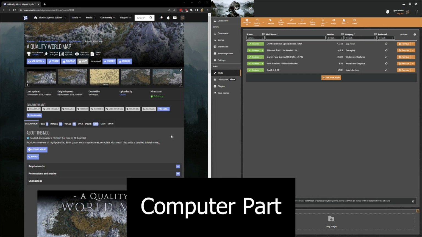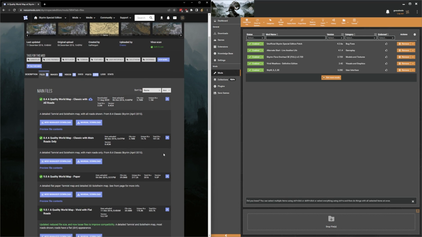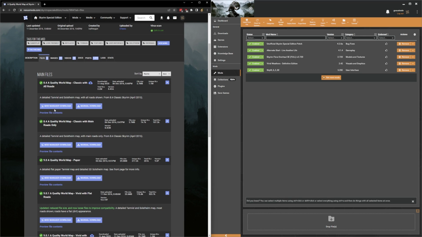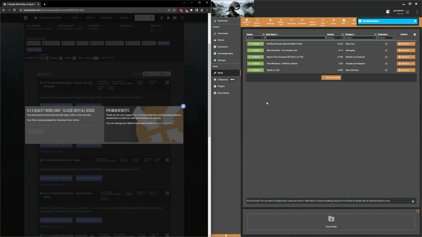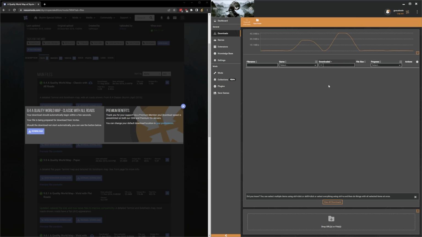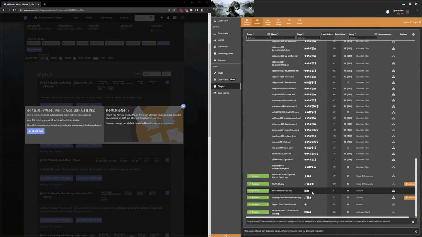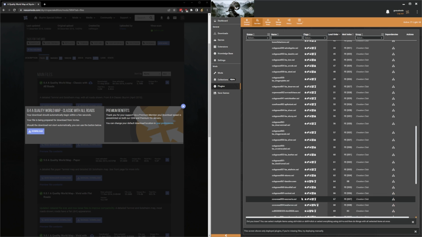So let's say you want to add another mod to your Skyrim game. Well, it should be pretty straightforward. Here I want to add the Quality World Map mod. I'll go ahead and download it with the mod manager. It'll pop up in Vortex. I'll install it and enable it. I'll go to my plugins again and sort it. It might be auto sorted already, as you can see.